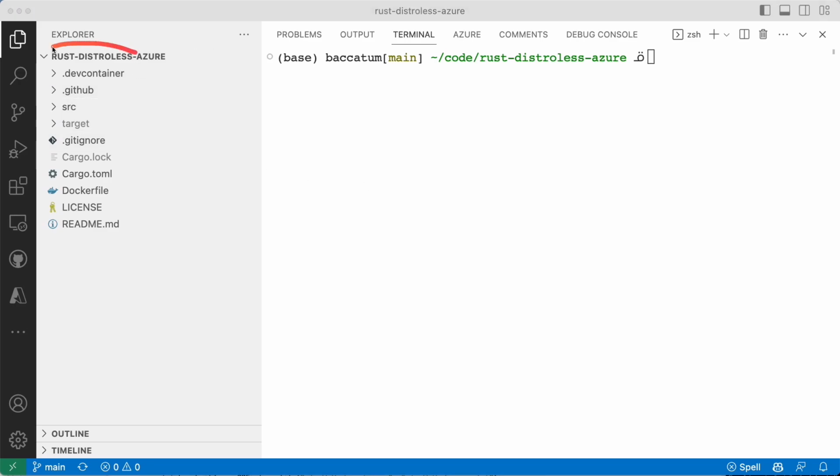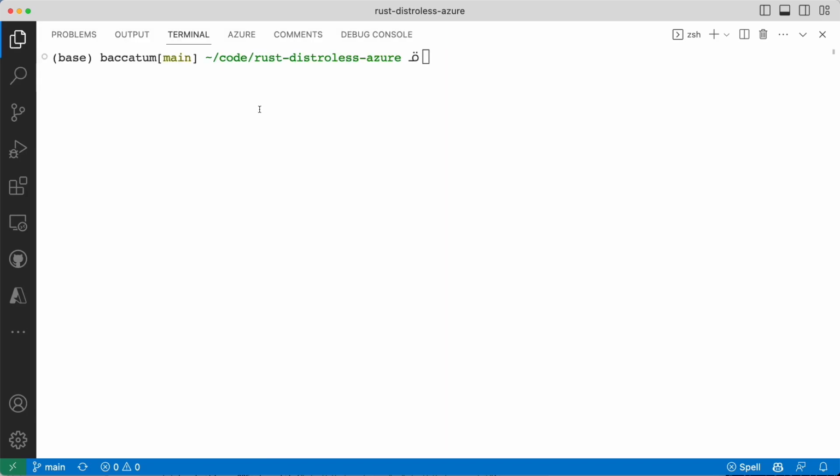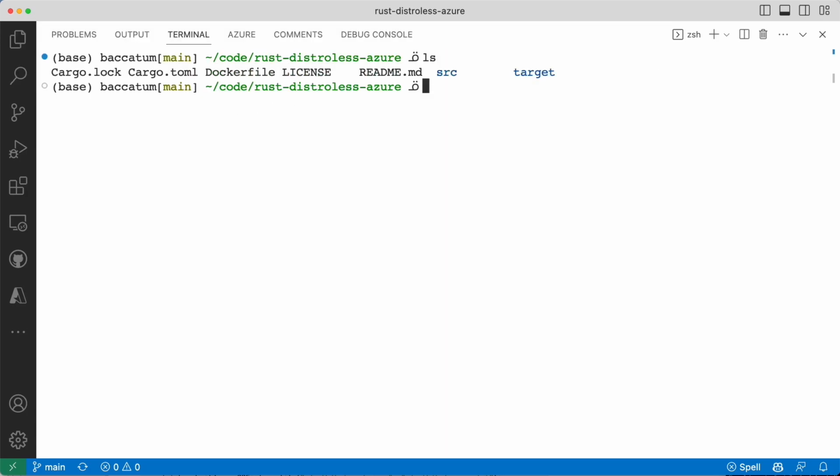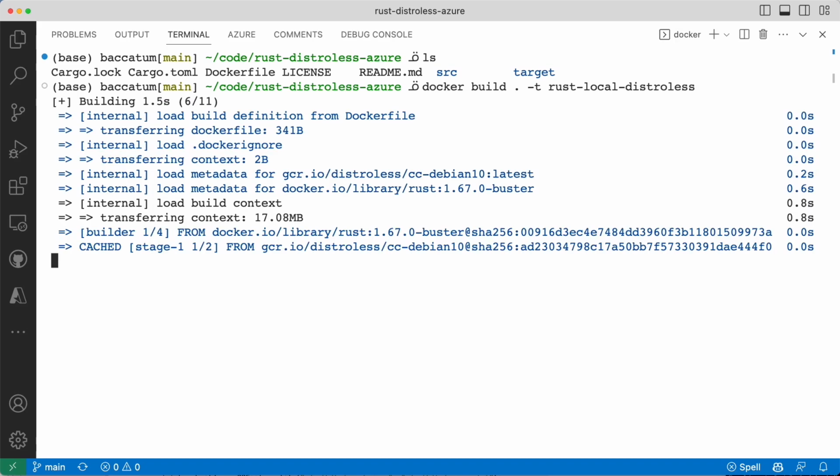So this is the same project, same files, everything the same as before. I'm going to remove that to make this view better, and I am going to run Docker build. The context is the current directory, and I am going to tag these as, let's say, local and then distroless. I'm going to tag it like that, and run that command.